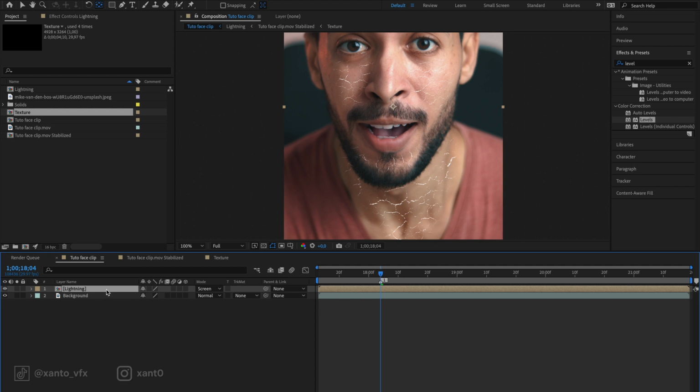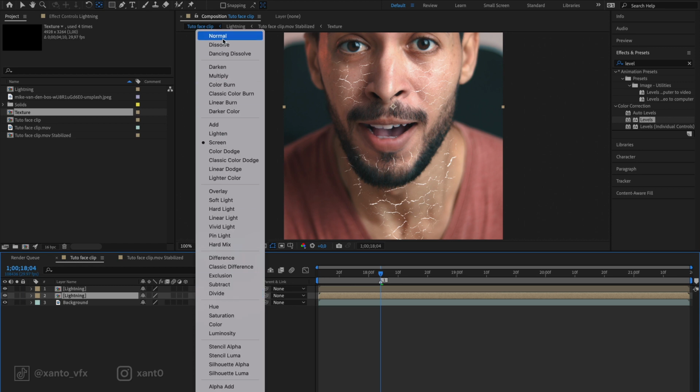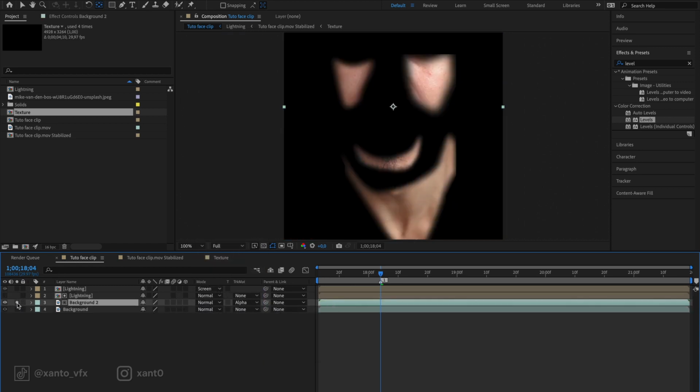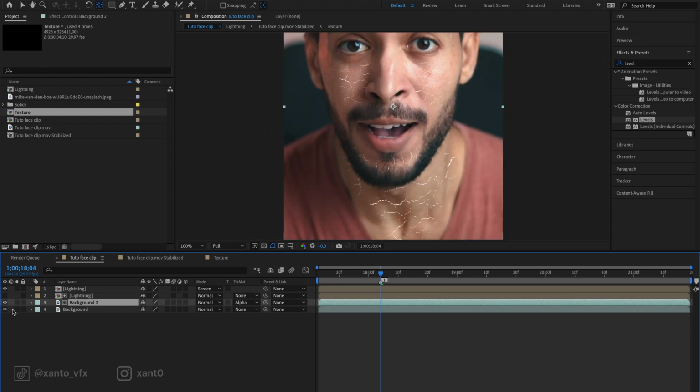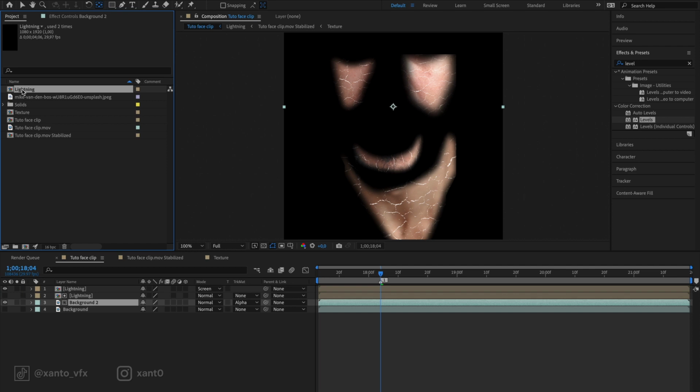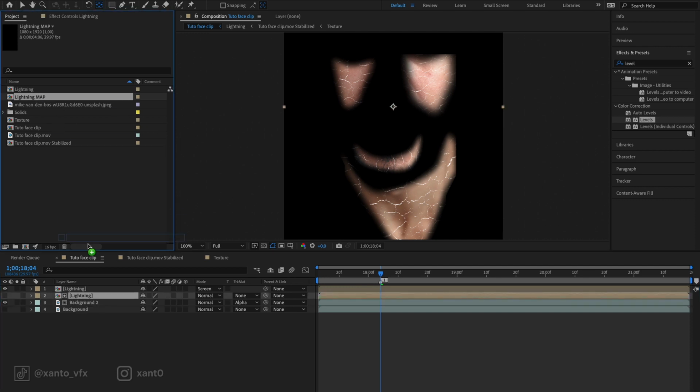Select the new pre-comp, press Command-D to duplicate it, and change the blending mode of the second pre-comp to normal. Duplicate the background layer and change its track matte to alpha matte. Then in the project panel, duplicate the lightning pre-comp, rename it lightning map, select the second layer on the comp and drag the lightning map comp while holding Option to replace it.